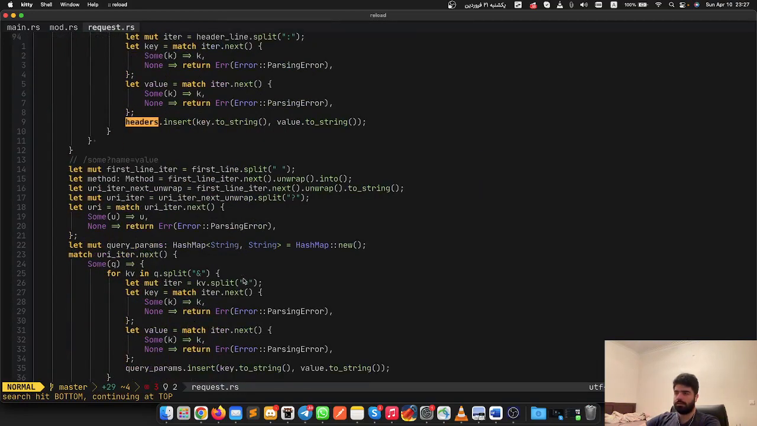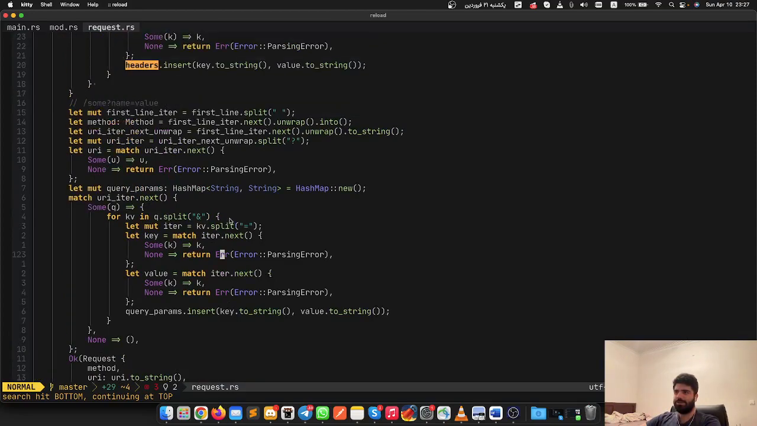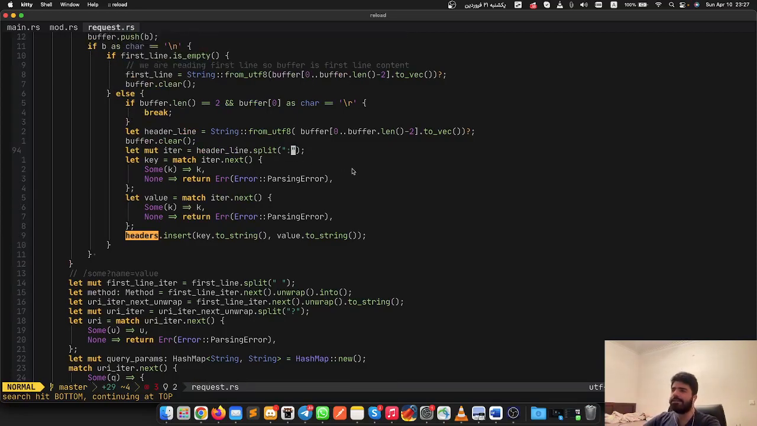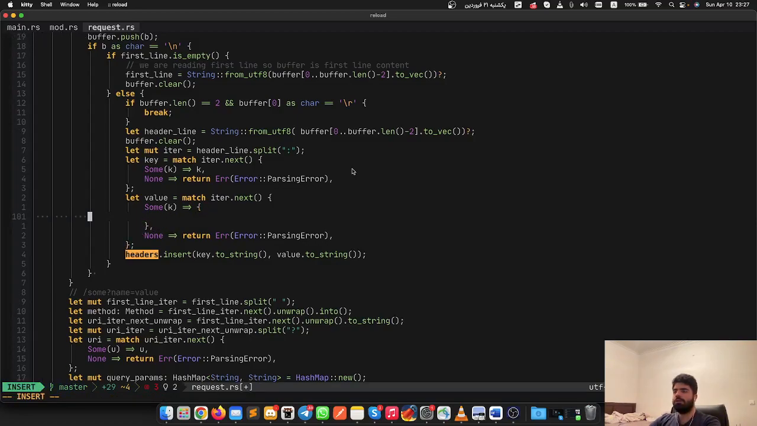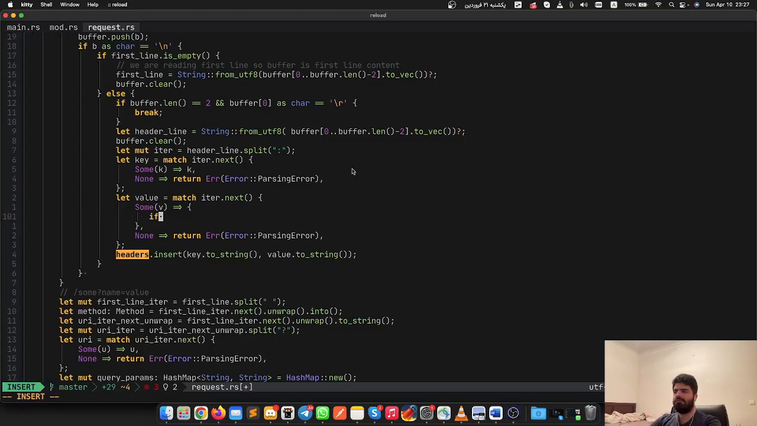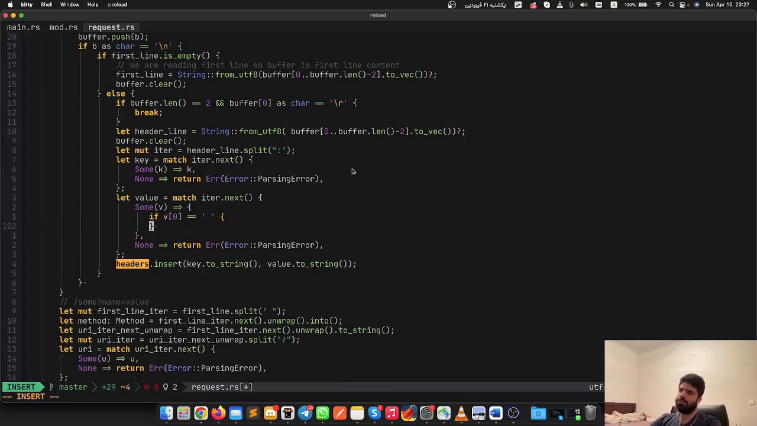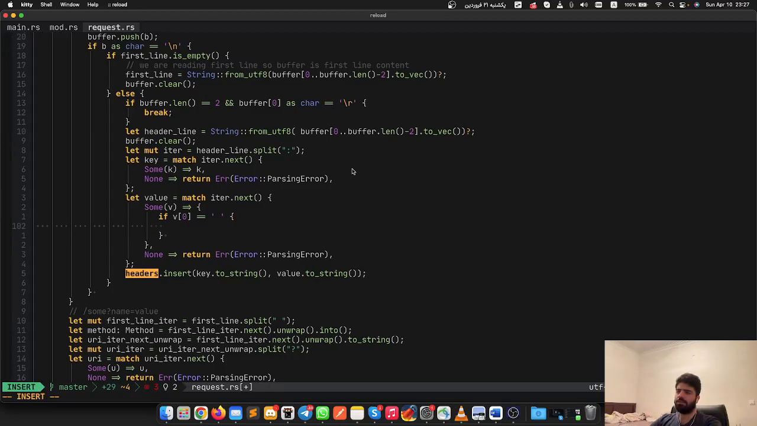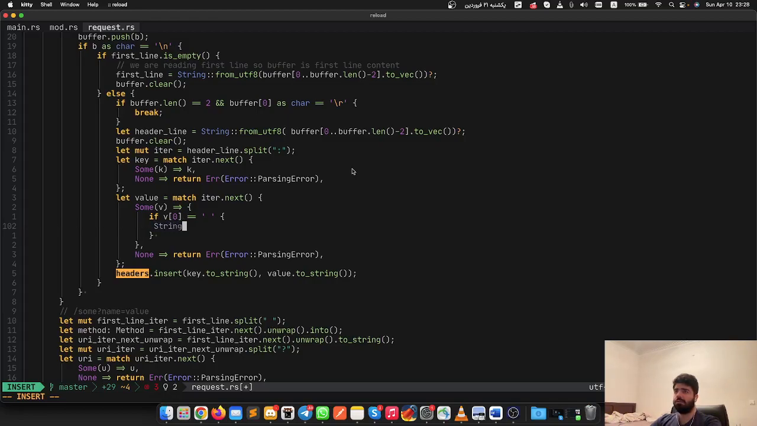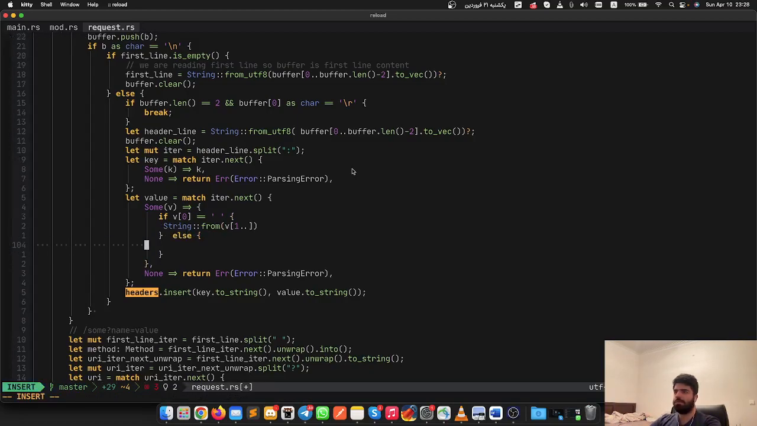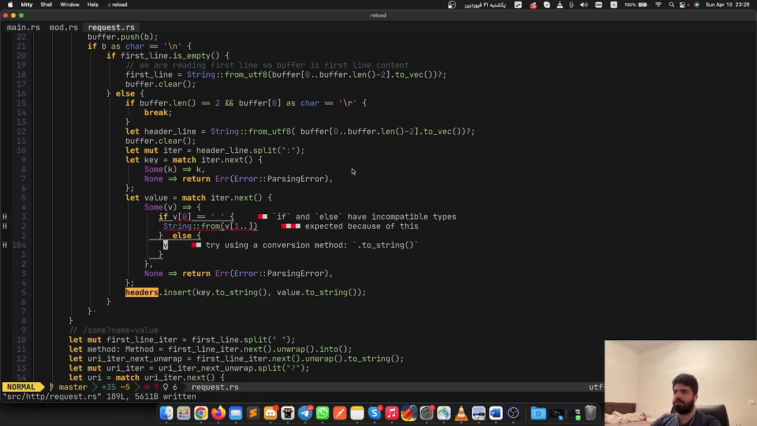Oh, we are actually not parsing the headers. Sorry, we are doing it. And in here, the value should be a block. And this is value. If v, the zeroth element, is space, we should basically return string from v1 until the end. Else, we should just return v.